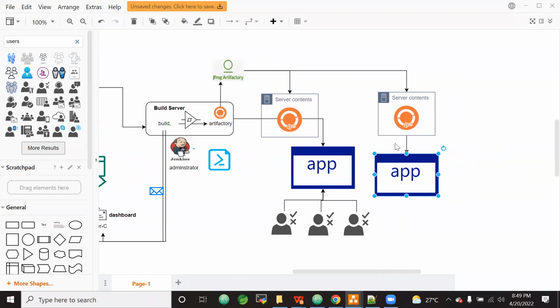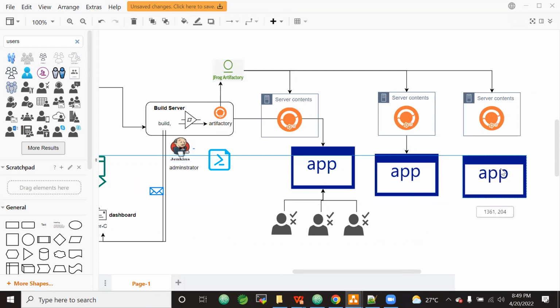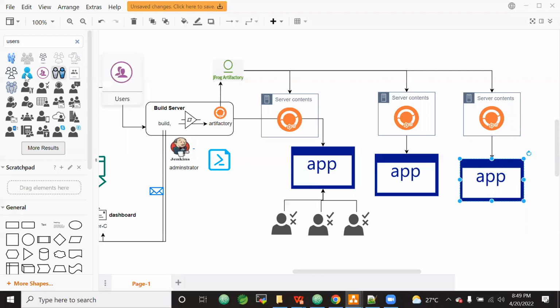Once the testing is done with the real environment, and everything is okay and all the features are working as expected, then the same artifactory will be moved to the production system, and it will generate the application. Now this application will be used by the end users like you and me and so many others, right? So this is the production application, and the end users will start using it.